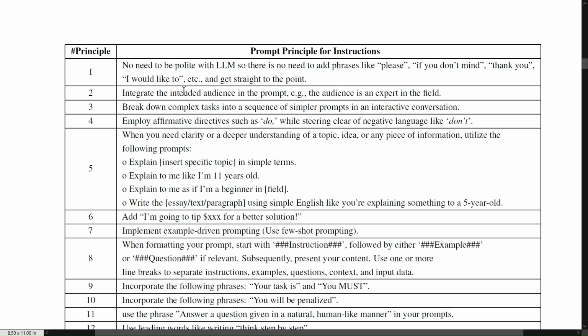Next is integrate the intended audience in the prompt. So you want to make sure that the LLM knows who is the audience, or who is going to read that output. For example, if the audience is an expert in the field, you can say that I am an electrical engineer, for example, and now tell me this. So it will have that reference of you being an electrical engineer, and the response will be outputted accordingly.